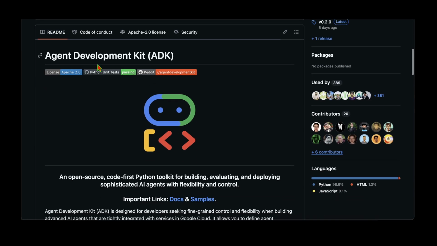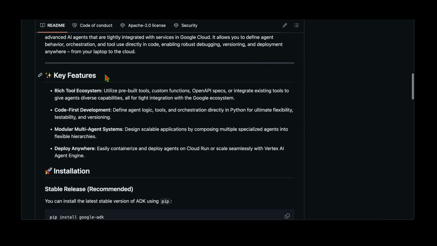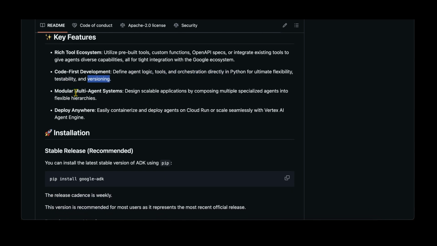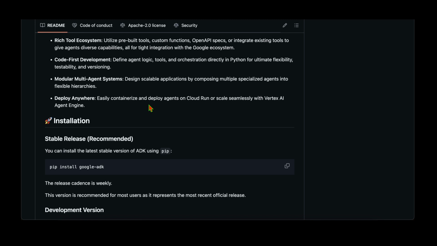So that pretty much brings us to the end of the overview project or mini project about Agent Development Kit. Let me summarize with the key features. One is the rich tool ecosystem. We can use pre-built tools, custom functions, OpenAPI specs, or integrate existing tools to give agents diverse capabilities, all for tight integration with the Google ecosystem. And it's code-first development. We can define logic, tools, and orchestration directly in Python for ultimate flexibility, testability, and versioning. And it's a multi-agent system. Of course, we are building with several agents and we can deploy anywhere. We can easily containerize and deploy agents on cloud or scale seamlessly with Vertex AI Agent Engine.